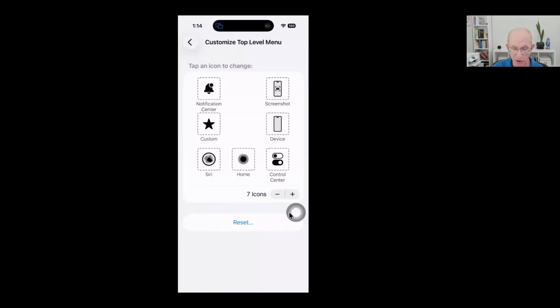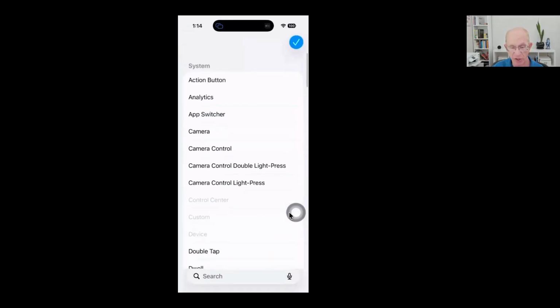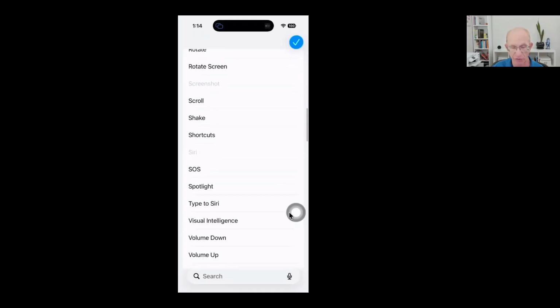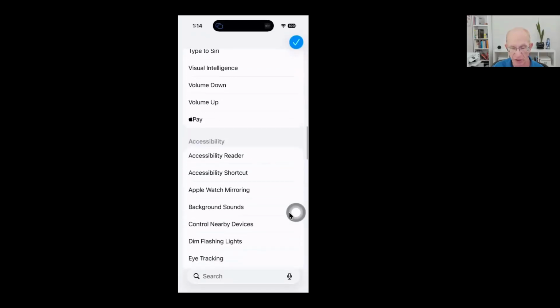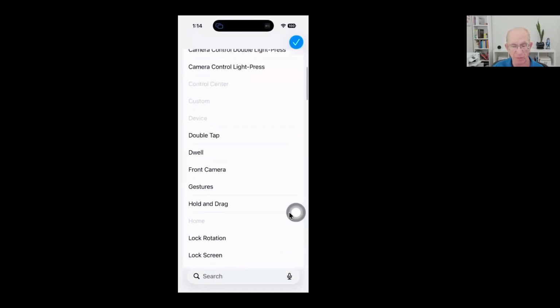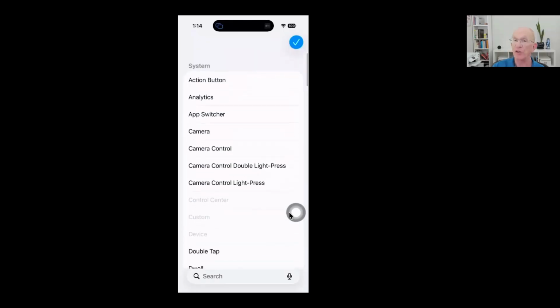You can continue to add more icons by tapping the plus again, and you can look at all of these different options that are available for you to be able to work with and customize a button on that. There are many, many that you can explore and expand, but these are some of the most useful ones that I find.